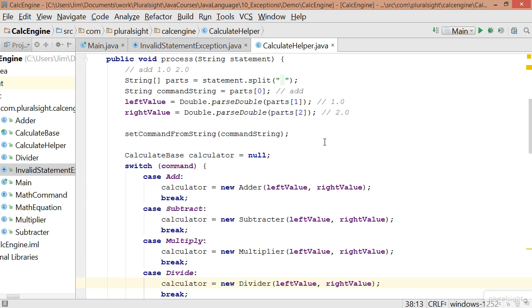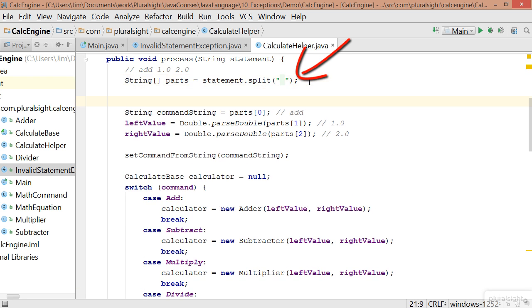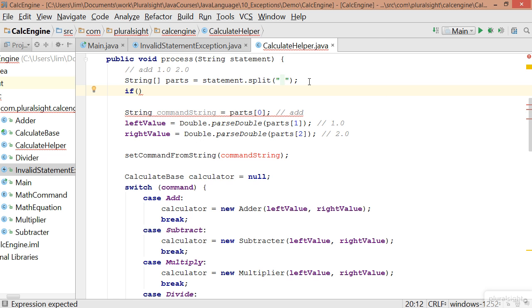Remember that we said there are 3 things we're going to start checking for. The first one was to make sure that we have enough parts to the incoming statement. The right place to check for that is right here after we call split, because when we call split, we get back an array with all the parts. So what we want to do is make sure that array has exactly 3 members in it. Let's put an if statement in place. We'll check to see if the parts length is not equal to 3.